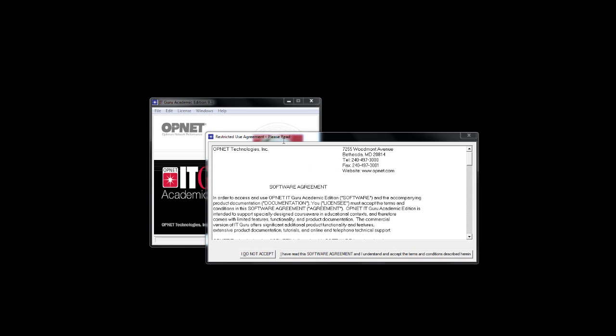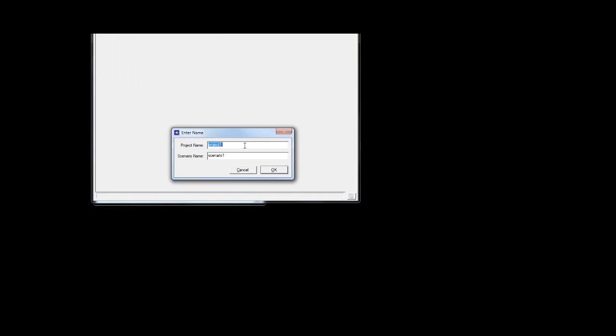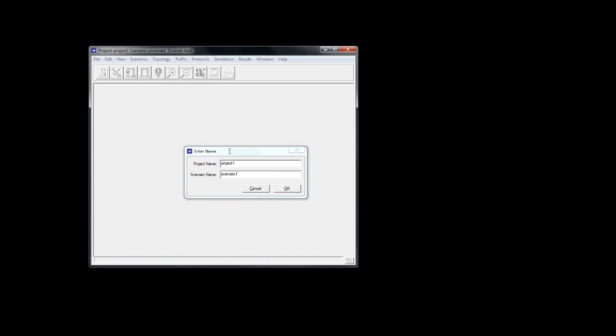When you first open up IT Guru, you're going to hit this restricted use agreement window. Go ahead and just click that you've read the software agreement and get through that. Now first thing we need to do is create a new project. So go to File and click New. Go ahead and leave Project selected. Click OK. And let me drag my windows down here a little bit.